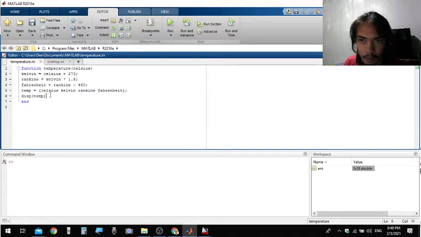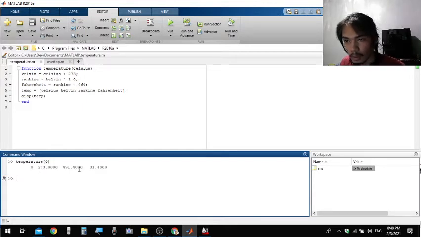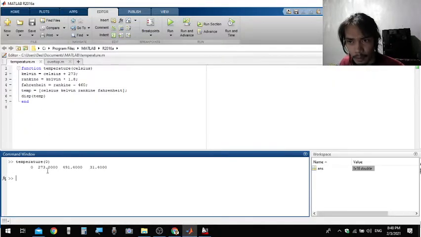Okay, save that, and then try natin i-call. So temperature in Celsius, which is try natin 0. Okay, so we have 273, 491.4, 31.4. Tama. Tama yung gagawin natin.